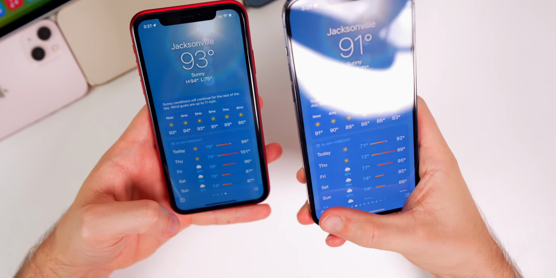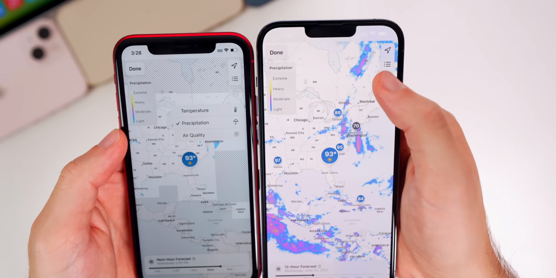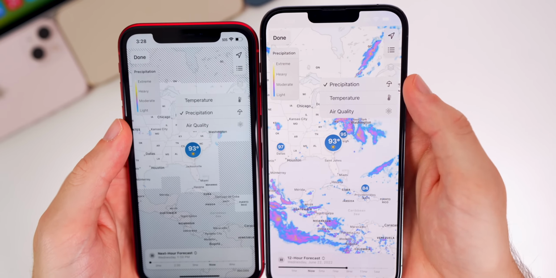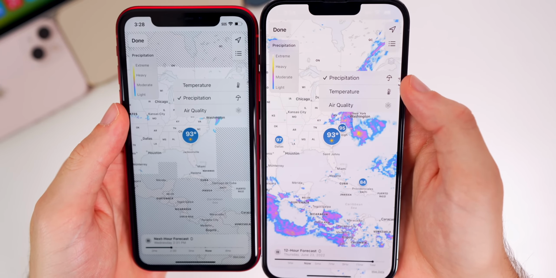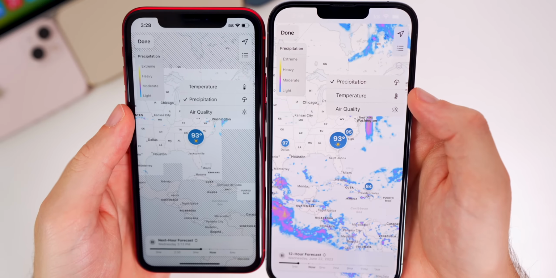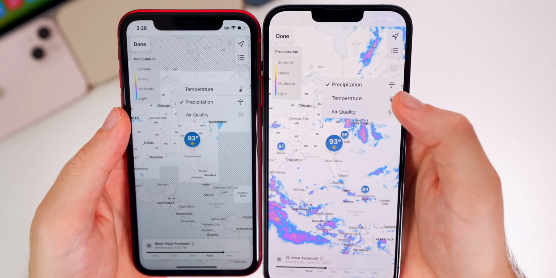But if we go into the map right here, you can see that when we tap on the little layer platter right there, we now have precipitation up top instead of temperature. So the order has been changed slightly to show precipitation up top.